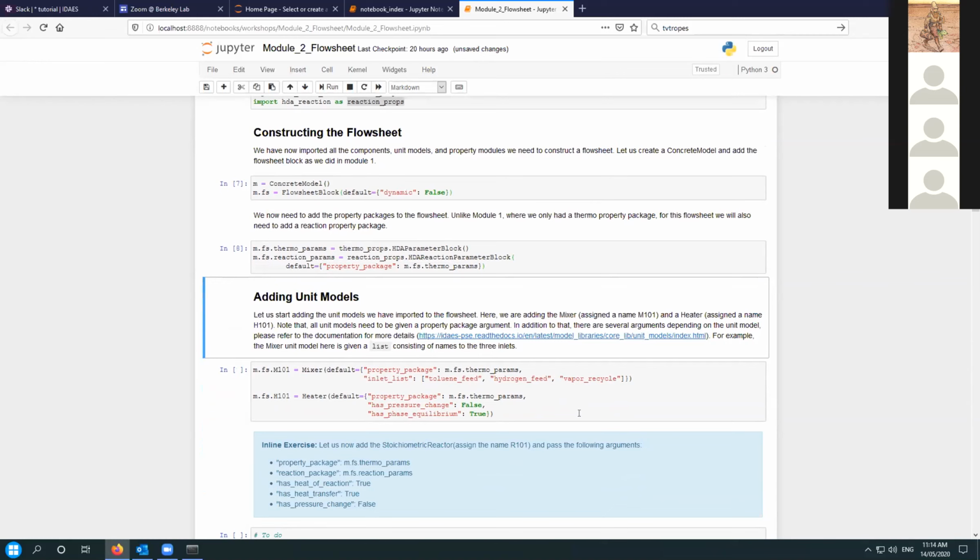So now we've got the properties done. The next step is to start adding unit models. Before we get into all of this, I should note that the IDAES unit model library was built to be flexible. Every model has a number of optional arguments or options that you can set.